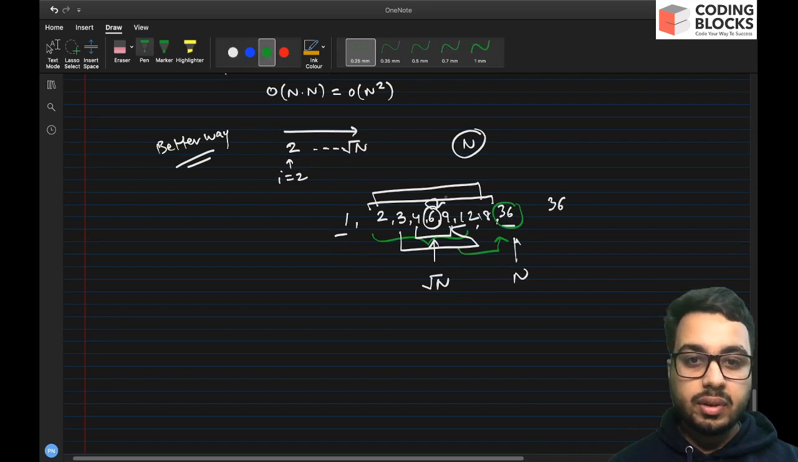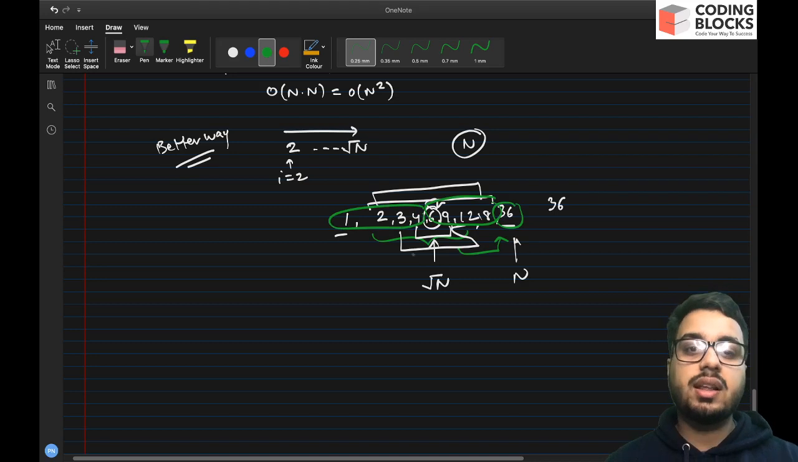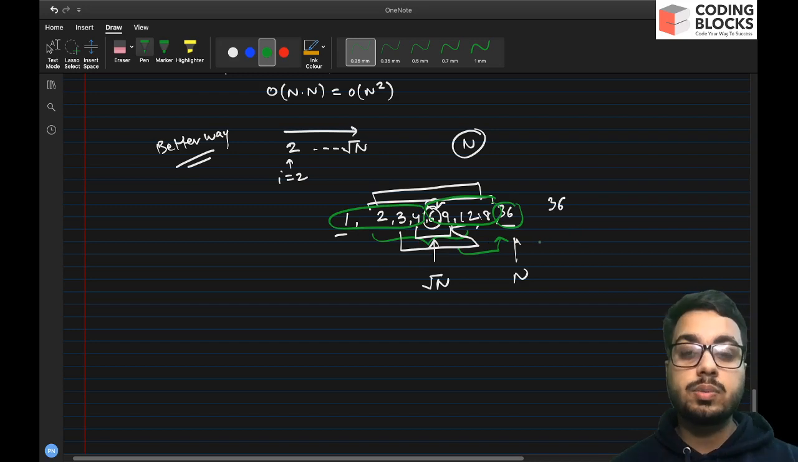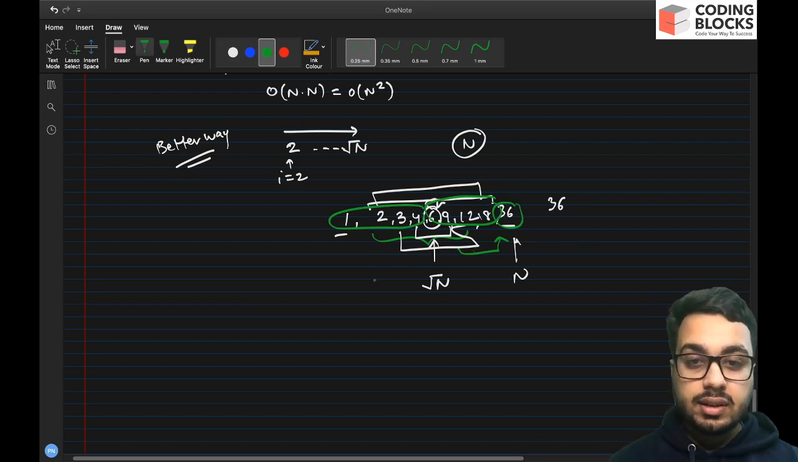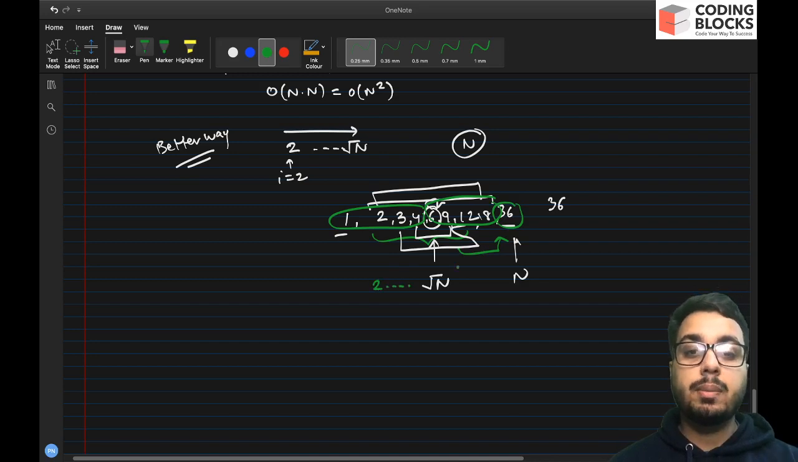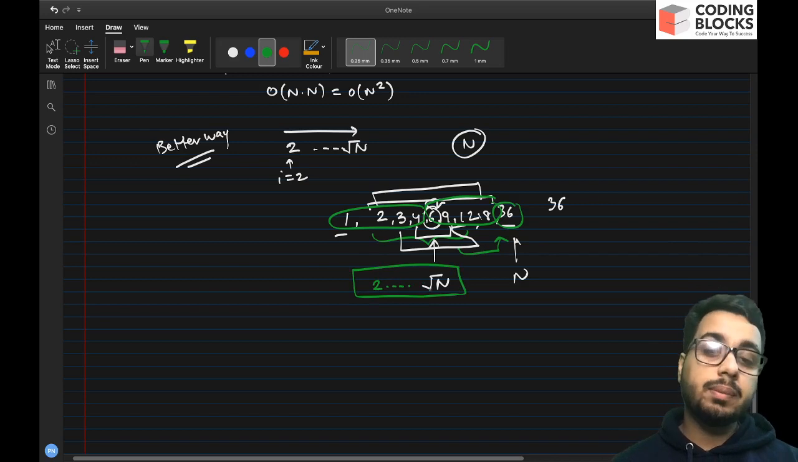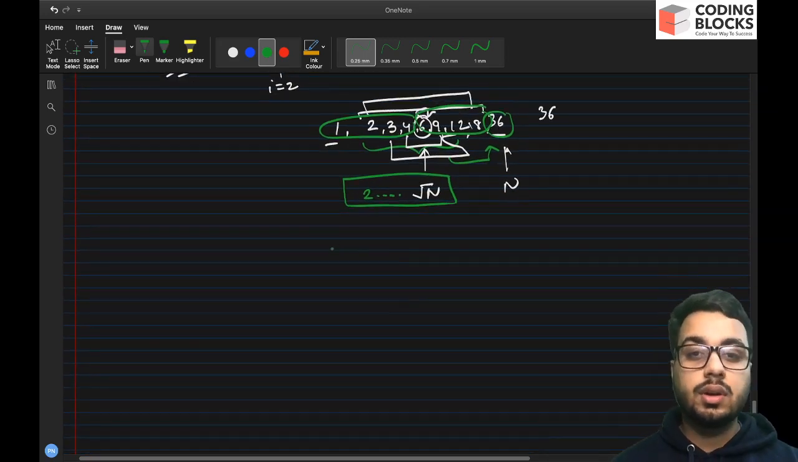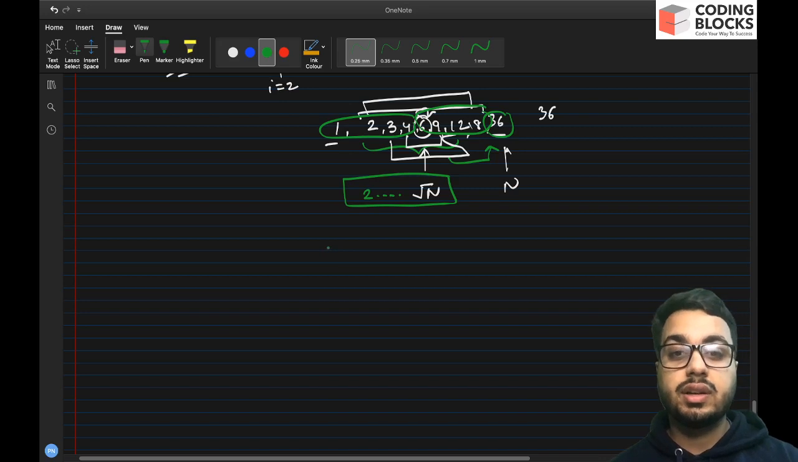There are some divisors which are greater than root n, and there are some divisors which are less than root n. If you have a divisor which is greater than root n, you will also have a corresponding divisor which is less than root n. So it is sufficient to check if a number has a divisor in the range 2 to root n. This is one optimization we can do, and this is going to give a significant reduction in the complexity.